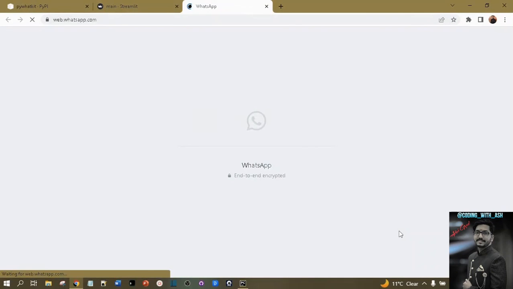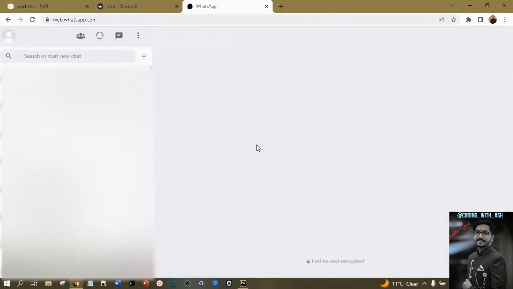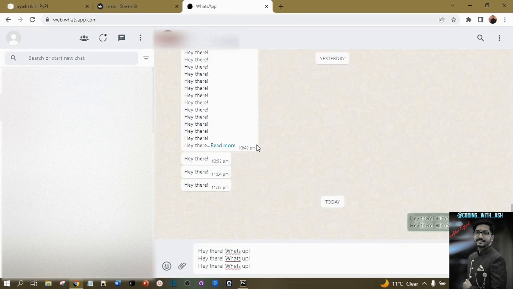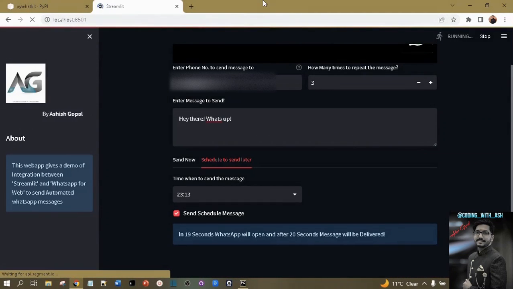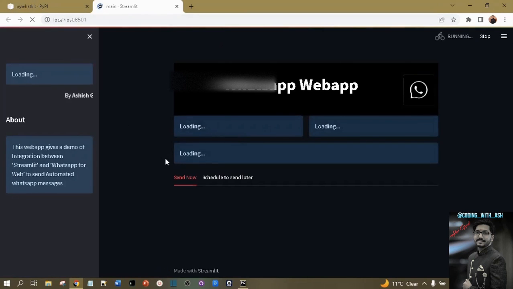WhatsApp Web got open. This is the initial loading time, which I have included in the wait time. Around 20 seconds I have given, and then once it is there, see, 3 times I have repeated the message. So 3 times the message came here, it got delivered, then the tab was closed, and then it returned to the Streamlit window.